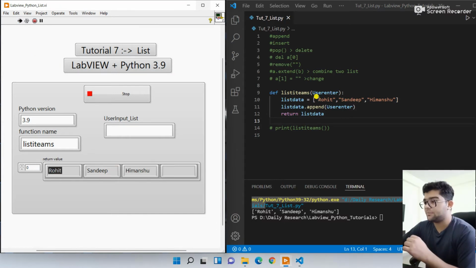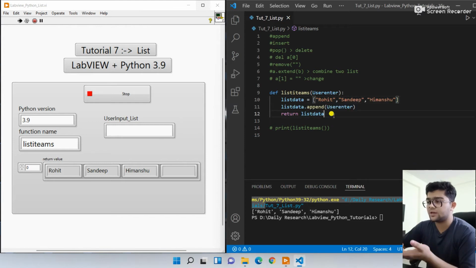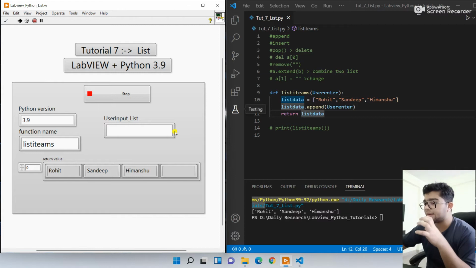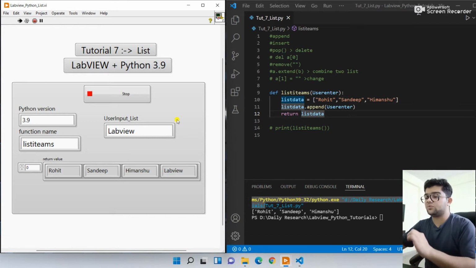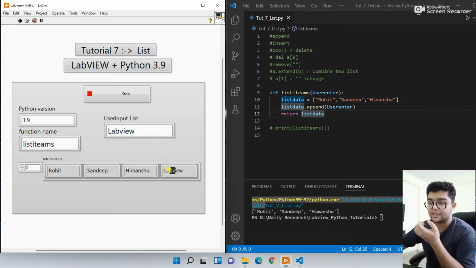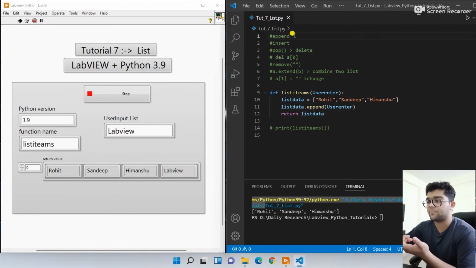Rohit, Sandeep, and Himanshu. And how does the append function work? Append means when you enter any message, that message is saved at the end of the list, guys. Right now, let me give the example. I enter here LabVIEW, and when I click here, you see it's automatically updated at the end of the list. You can see this is the meaning of append. Covered.